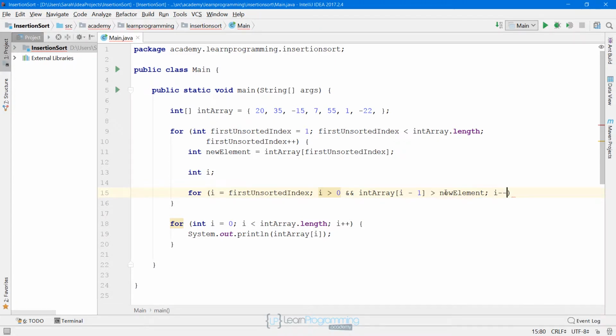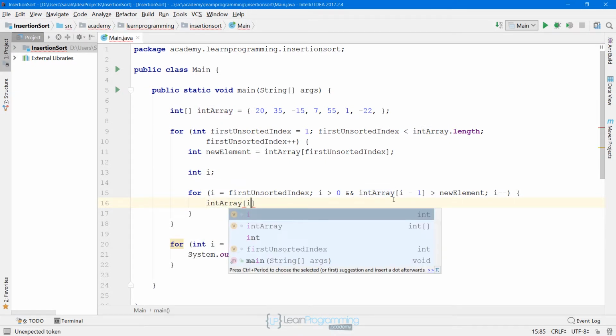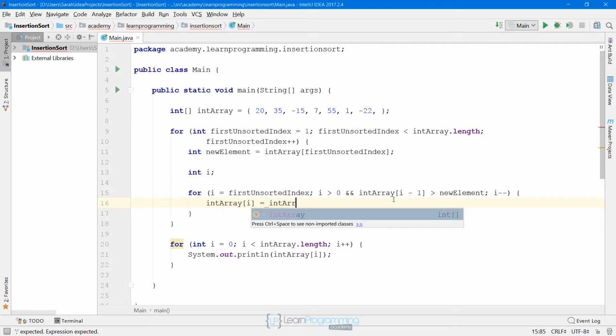And on each iteration, we're going to decrement i, because remember, we are traversing the sorted partition and doing the comparisons from right to left. And so we're moving down the sorted partition. Okay, so what do we want to do if we haven't hit the front of the array and if the element at i - 1 is greater than the element we're inserting? Well, if that's the case, we want to shift the element at i - 1 to the right, because we need to make room for this new element. So what we're going to do is assign intArray[i] with intArray[i - 1].